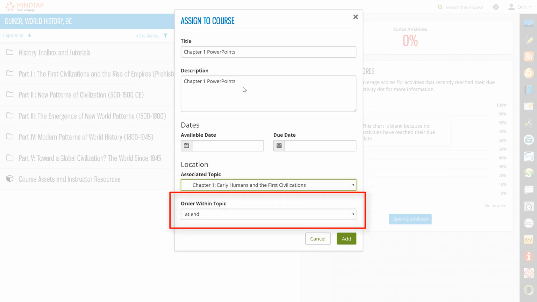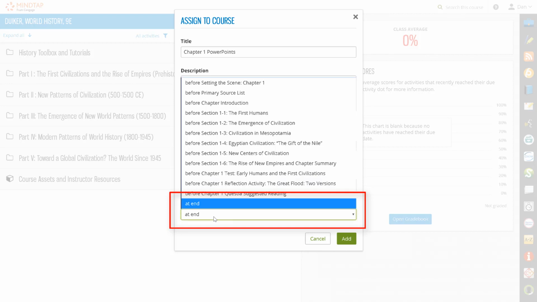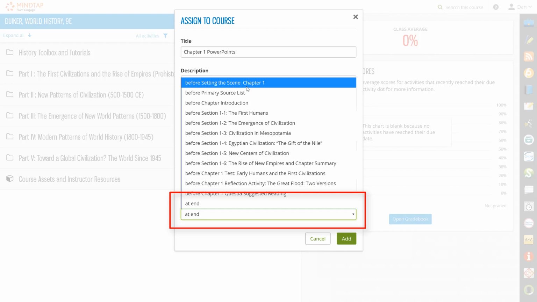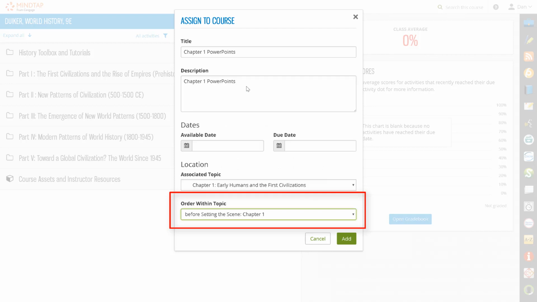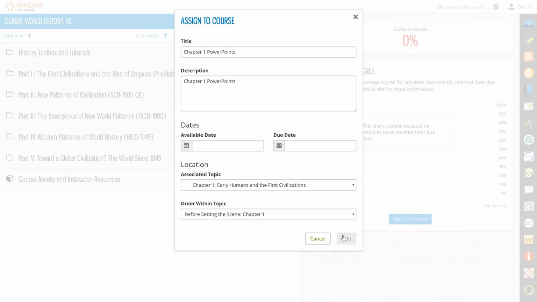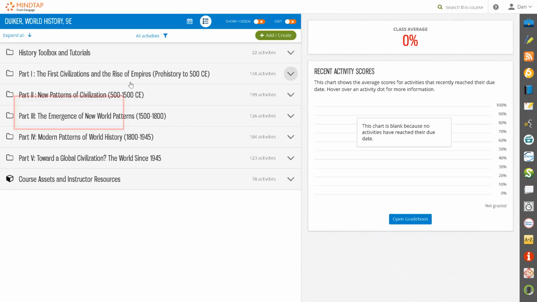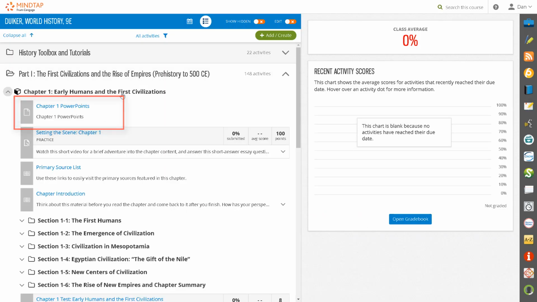Next, decide where you would like to place the PowerPoints in the chapter by clicking on the Order Within Topic field. The default is at End, which will place your file at the end of all the chapter content. We will place ours at the beginning of the chapter by selecting Before Setting the Scene, Chapter 1. Click the green Add button. Your Chapter 1 PowerPoints are now the first entry in Chapter 1.